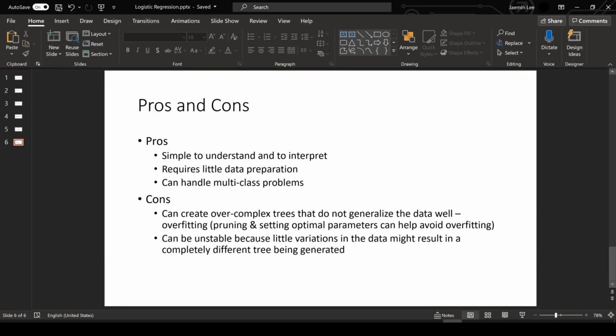Premier League. And here are some of the pros and cons of decision tree. Decision tree is simple to understand and easy to interpret. You can easily interpret this by plotting the tree-like plot. It only requires little data preparation, and it can handle multi-class problems easily.